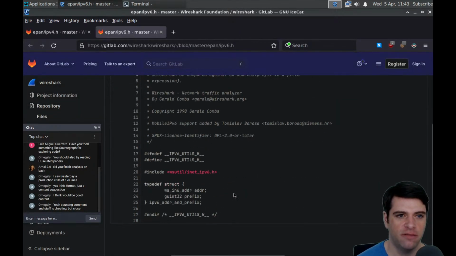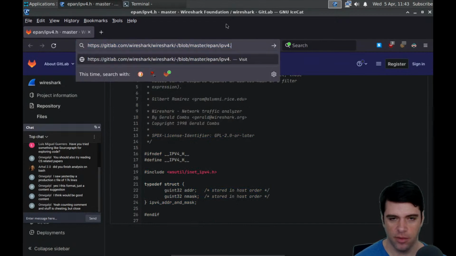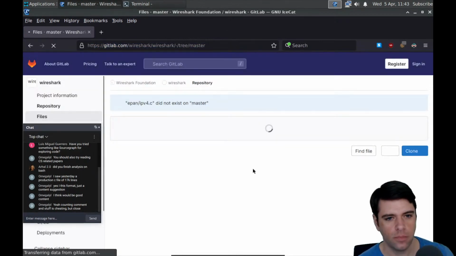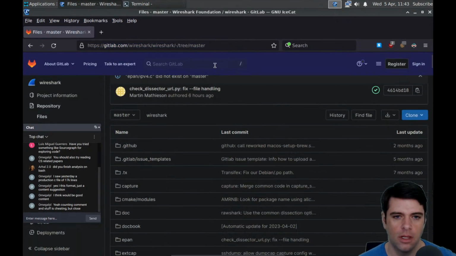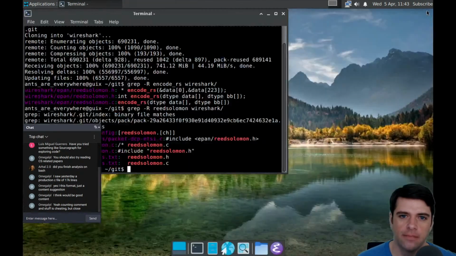All right, so here's IPv6.h. There's nothing interesting here. And here's IPv4.h. And there's nothing really interesting here. It's just a struct. Is there anything interesting in the implementation? No. Okay. All right, well, that was Wireshark.